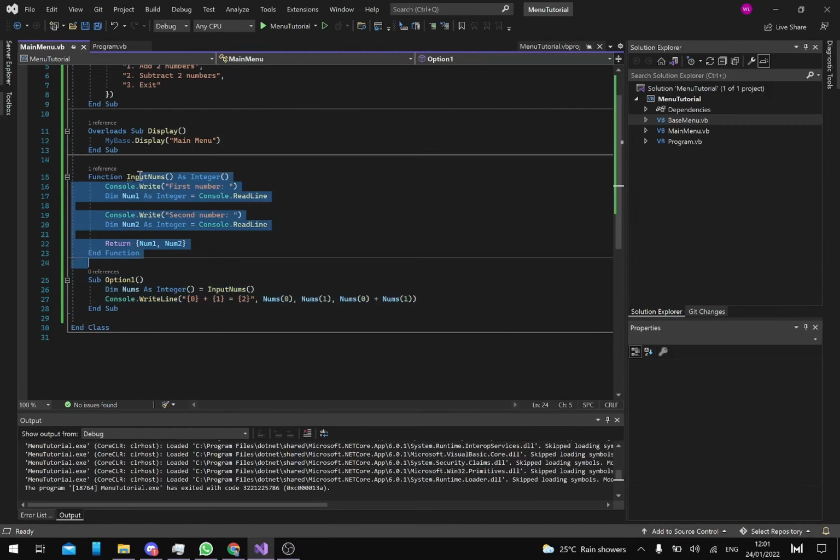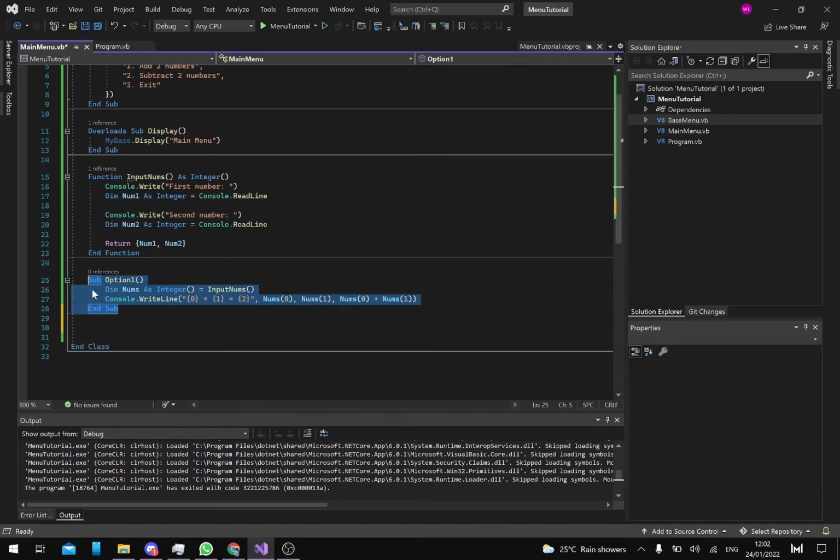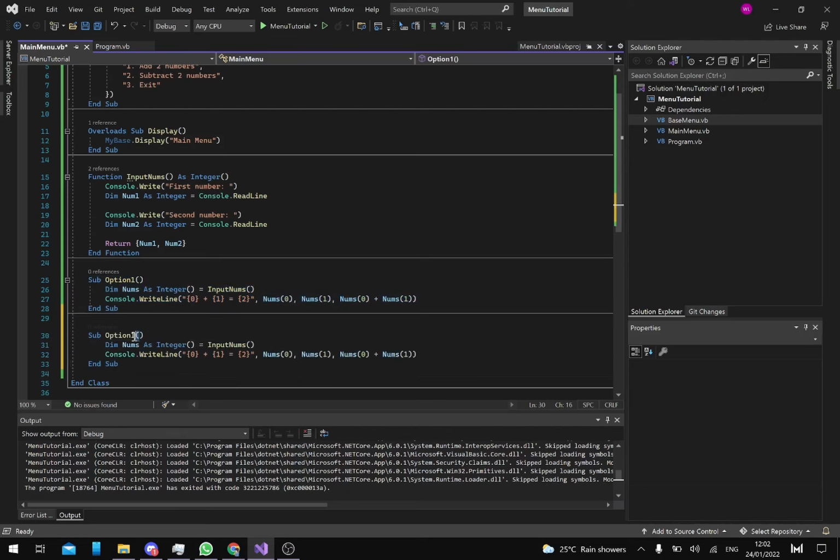Now this InputNums obviously is very bare bones. I didn't even handle any sort of errors when it comes to, for example, inputting strings instead of numbers. But this will be fine for now, for example's sake. Now if we want to have an option 2, in fact this is so similar that we can just copy and paste this here, and we just change this to option 2. And then we'll do minus here instead, and that would basically be it.